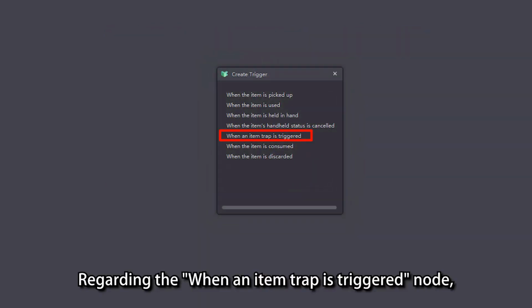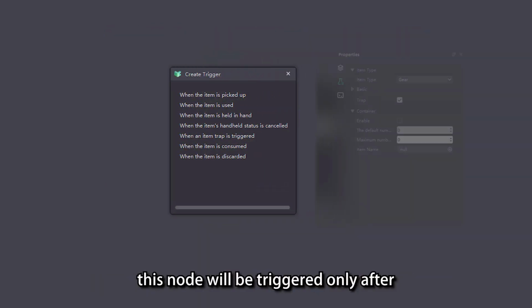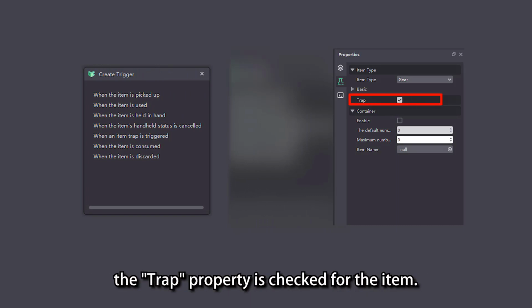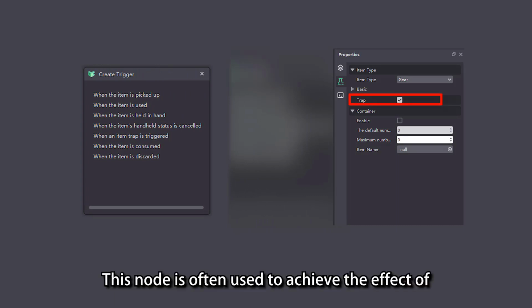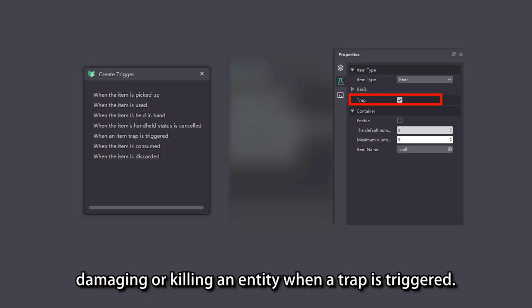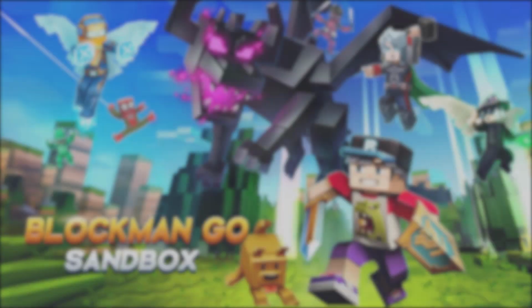Regarding the when an item trap is triggered node, this node will be triggered only after the trap property is checked for the item. This node is often used to achieve the effect of damaging or killing an entity when a trap is triggered.